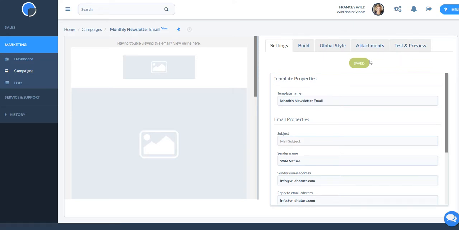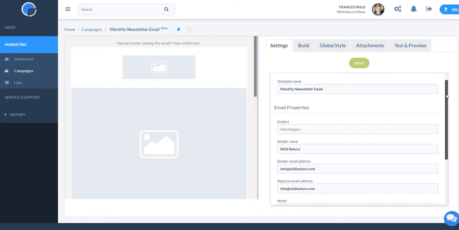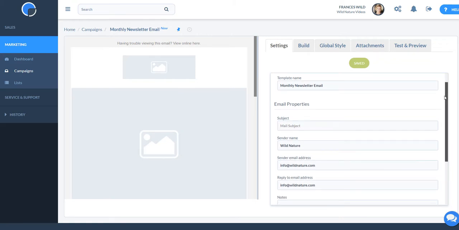So looking at the Settings tab to start with, we just need to fill out the details of our email on the form here. So it's defaulted the template name to the same as we've set our campaign, so you could change that if you wish to, or leave it as it is. Then we just need to add a subject. So the subject's going to be what your recipient is seeing in their inbox, so make it something catchy.